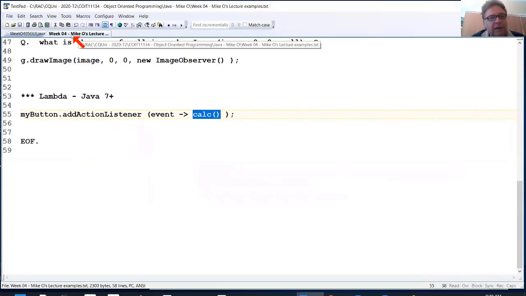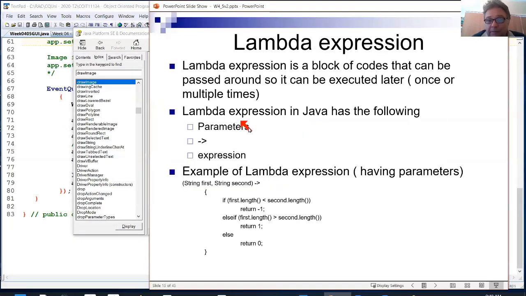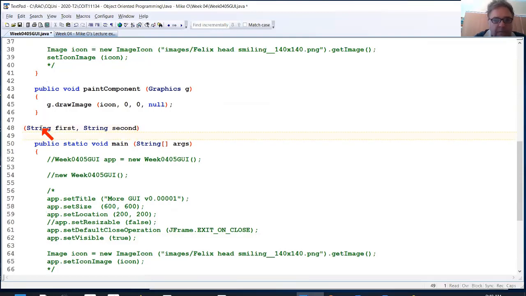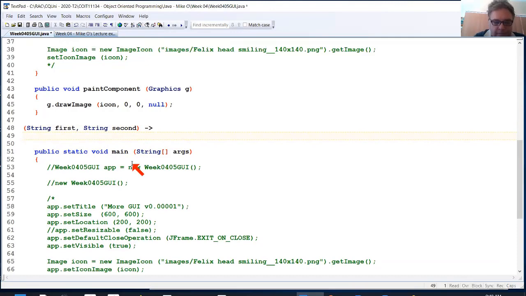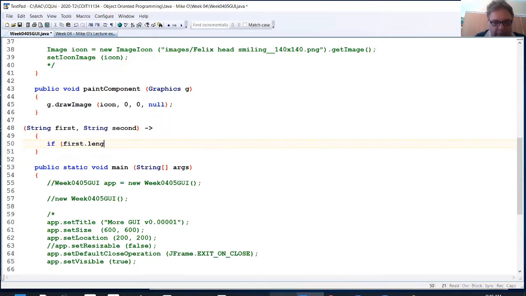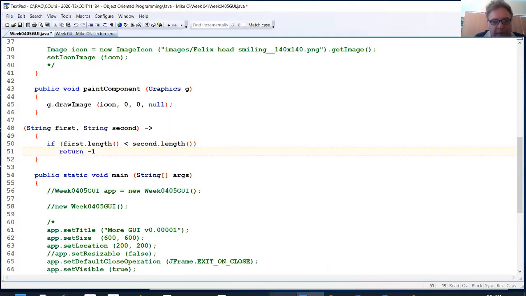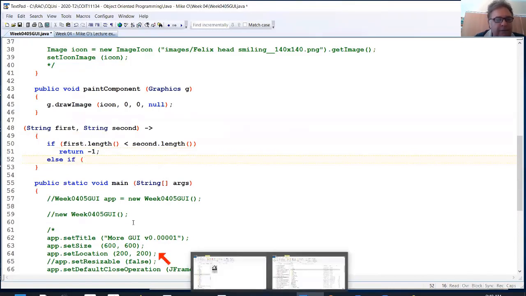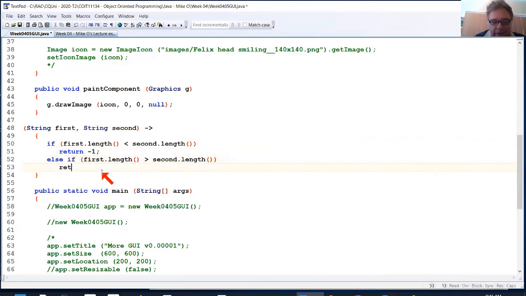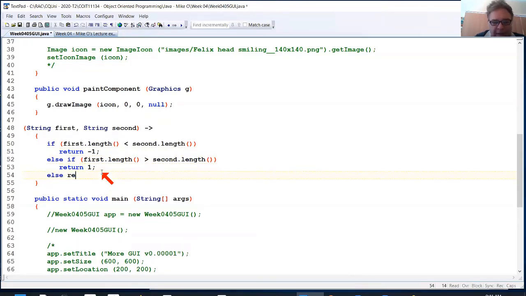So I want to clear my mind of all lambdas, and I want to see if we can work out how to call that example we just showed. Okay, my mind's clear. Let's see if we can work out how to set that up. Curly brackets, if first dot length is less than second dot length, the first string is less than the second string, else if first dot length is greater than second dot length, the first string is greater than the second string in length, we're going to return a positive value, return one. Otherwise, we're going to return zero. They're the same length.